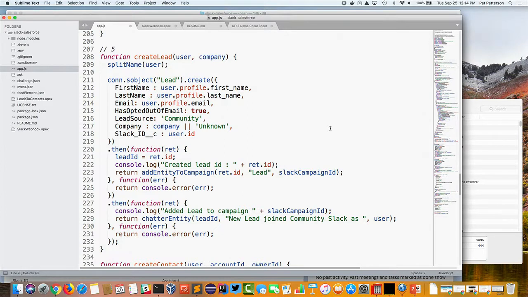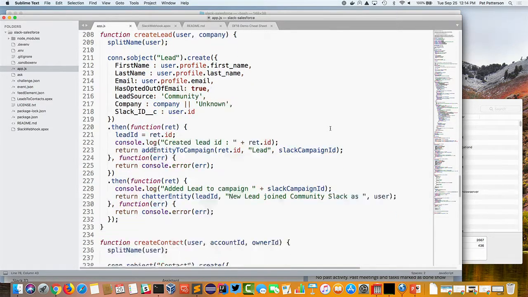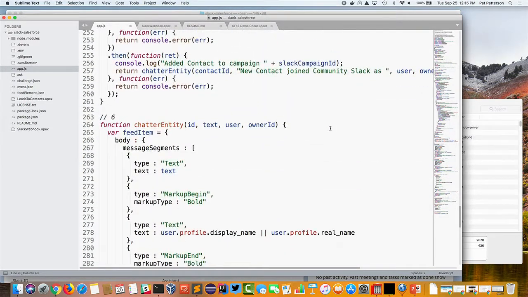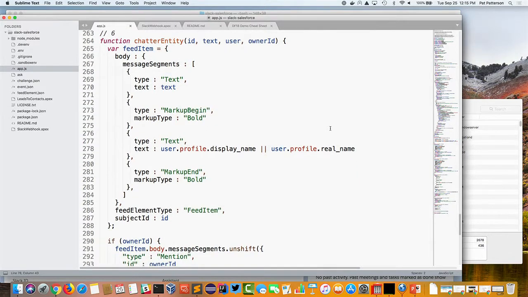So one detail here, I add the lead to a campaign, and then I do the chatter post. And adding somebody to a campaign is just creating a campaign member. But here is the next interesting piece, working with chatter. So you create the message as a number of segments. So you can have a piece of text, a piece of markup, so turning bold on, a bit more text here, which is going to be the username.